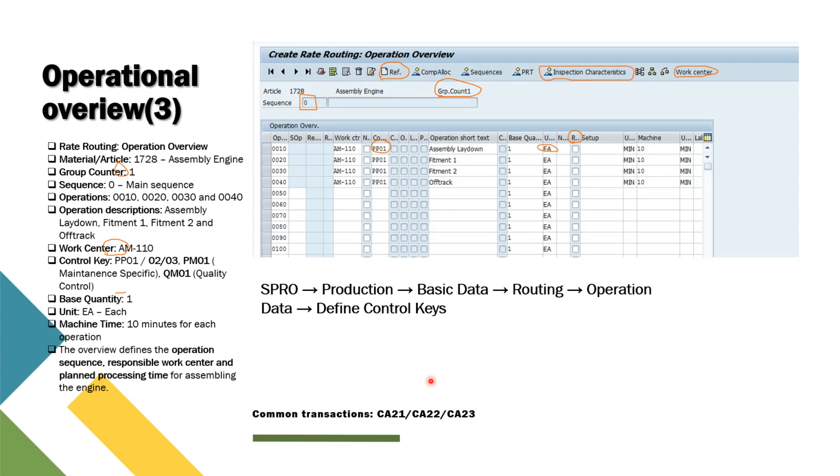So you have a class. So class is equal to, for a particular product, a particular product has a number of characteristics, its color, dimension, breadth, width, and when you combine all those for a product is equal to a class. So that's why we have chosen here CA21. So this is create rate routing. This is not just routing, this is create rate routing.